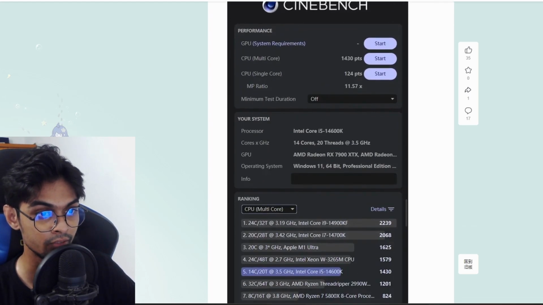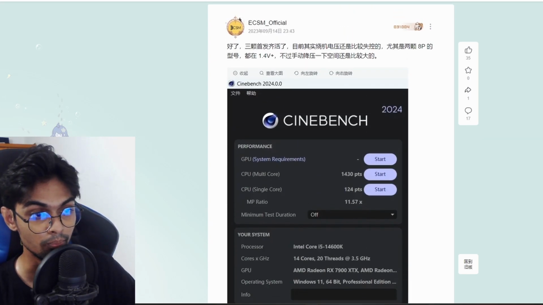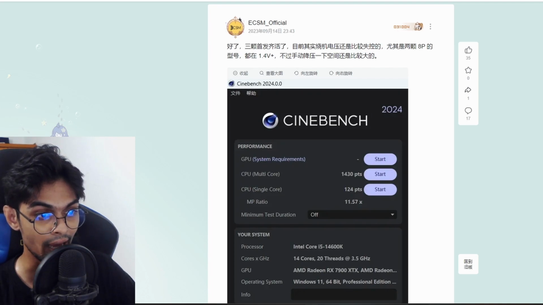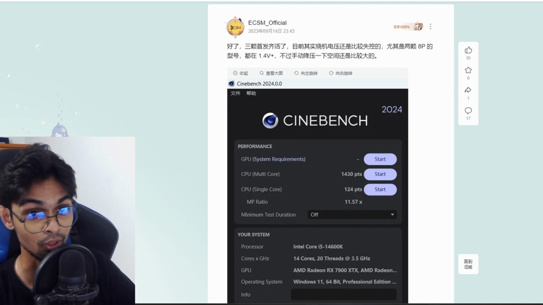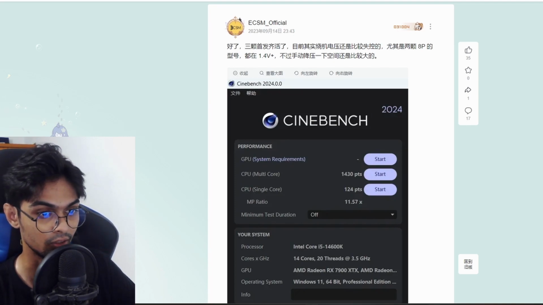It's the i5-14600K, a 14-core, 20-thread processor, with a 3.5 base clock and boosting up to 5.3, as we just saw. And as you can see in the CPU multi-core test, we're getting 1430 and in the CPU single-core, 124. And no, the scores look very much smaller compared to Cinebench R23 or Cinebench R20, R22, I don't know, but yeah.